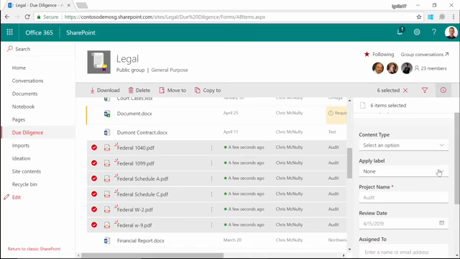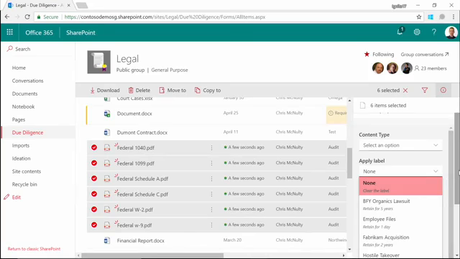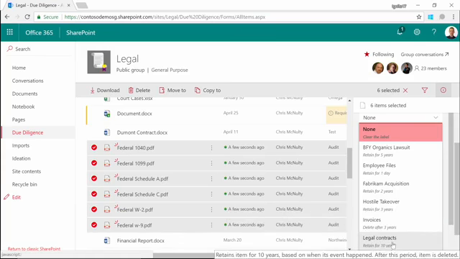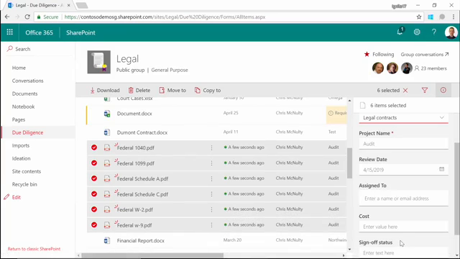You may notice these documents allow me to apply a label. This lets me classify the data for compliance purposes. Let's apply this label here, and then take a look at how we built that in the first place using the Office 365 Security and Compliance Center.